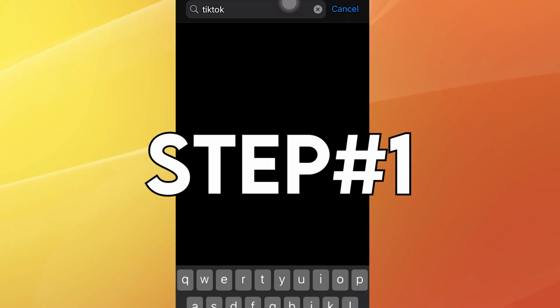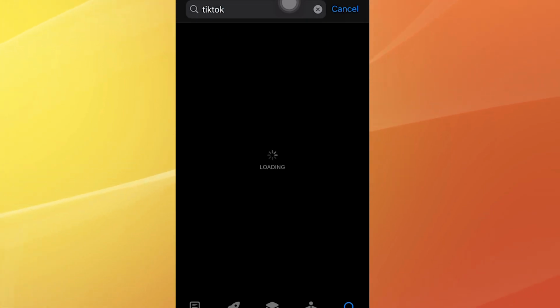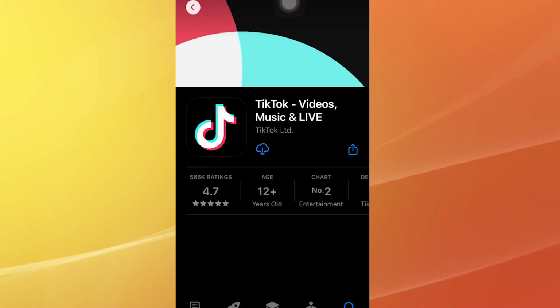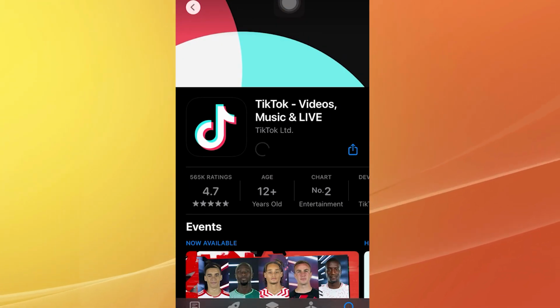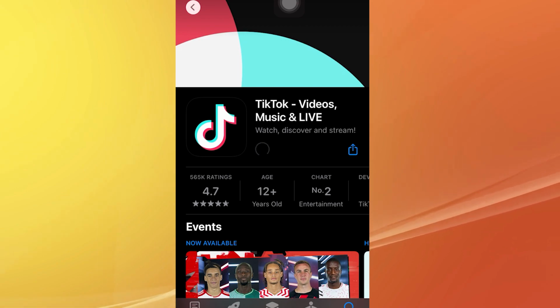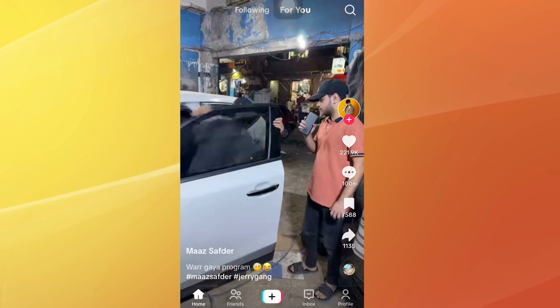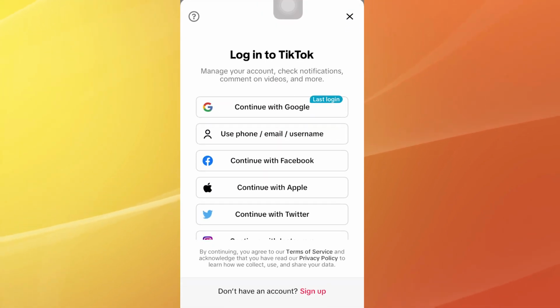Step 1. Download and install TikTok. Go to your device's App Store, App Store for iOS or Google Play for Android. Search for TikTok and download the app. Install the app on your device. Step 2. Create an account. Open the TikTok app. Sign up with your email, phone number, or an existing social media account.